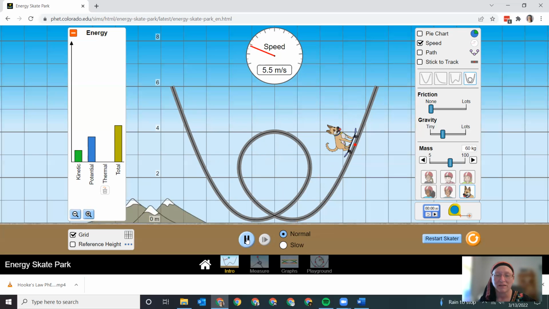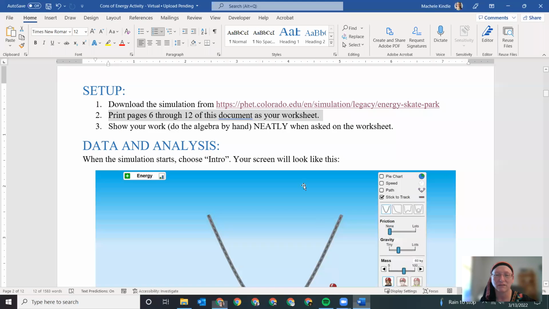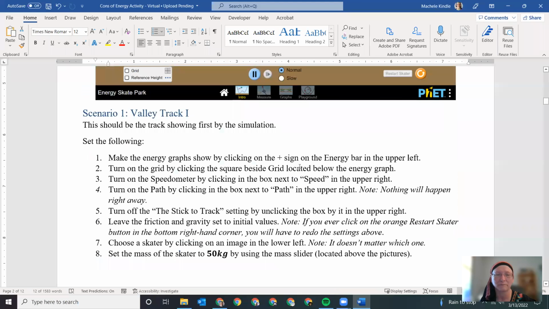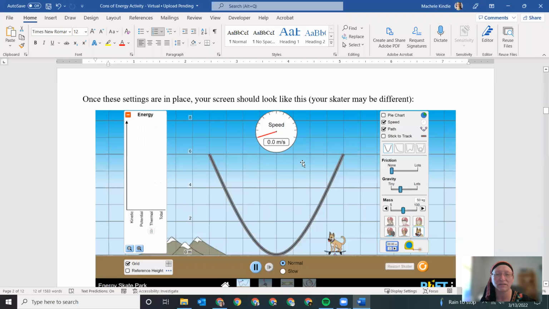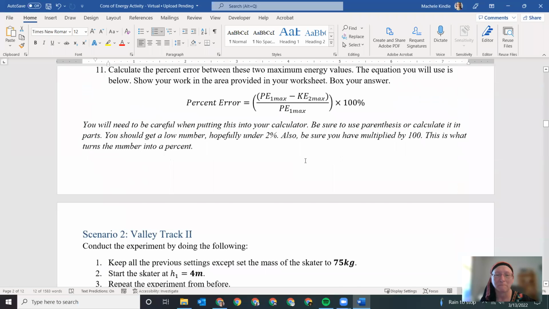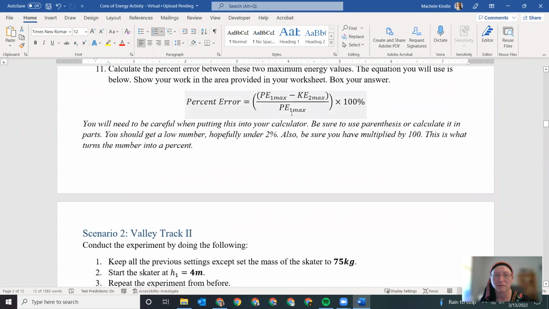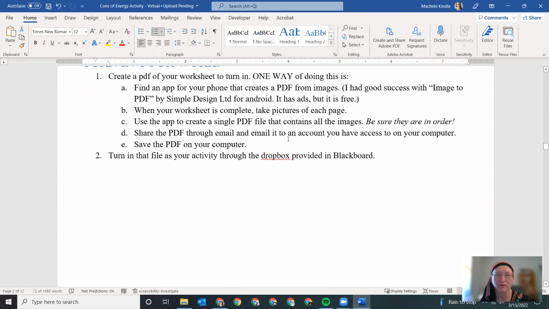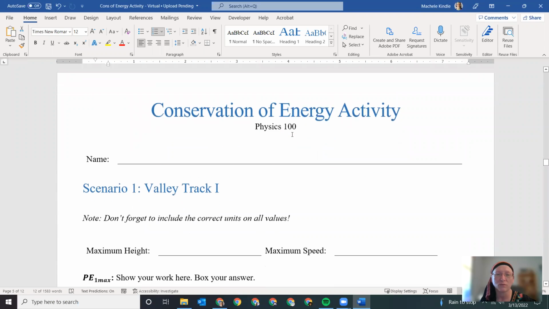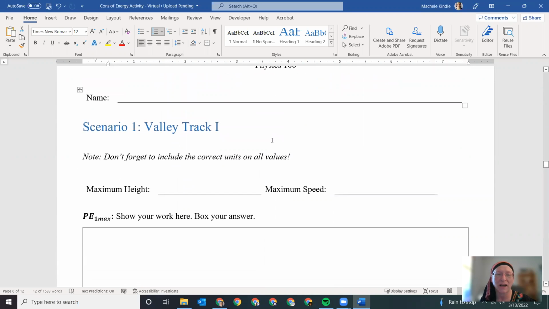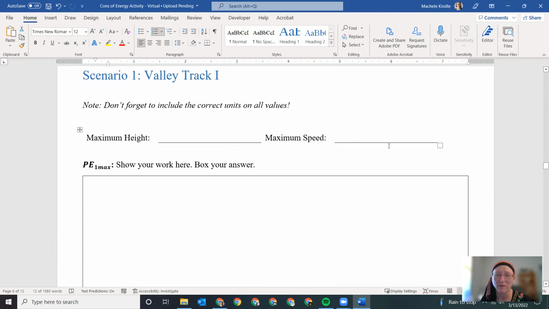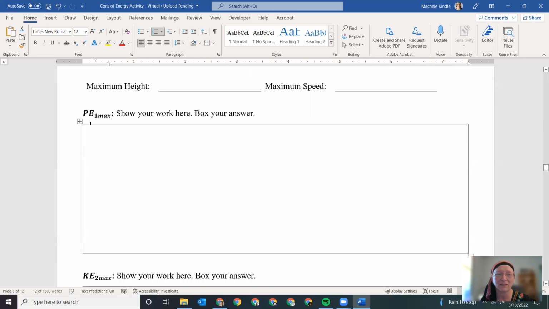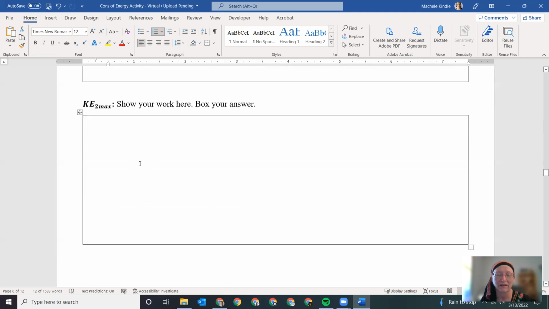Alrighty, so let me stop this. Let's head to the worksheet and take a look at what we have. So I'm going to scroll down. These are your instructions, of course, and the percent error formula that you're going to use to calculate your percent error, of course. Okay, so here is your worksheet. You're going to do the valley scenario with one particular mass. You'll record your maximum height and your maximum speed, and then you're going to calculate your maximum potential and kinetic energies.